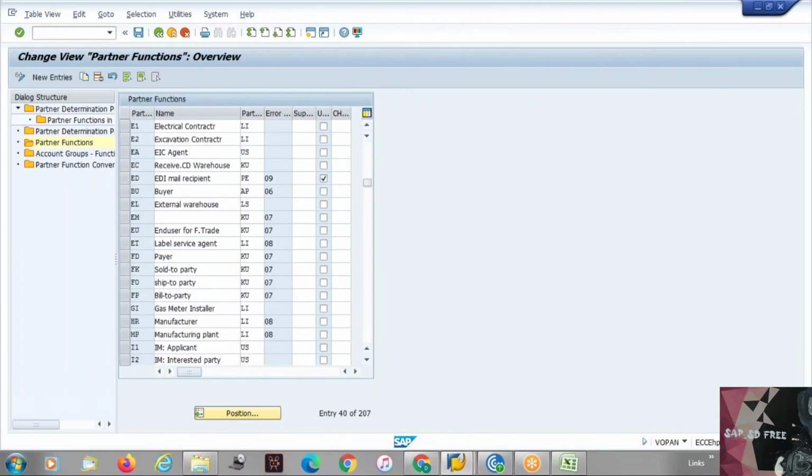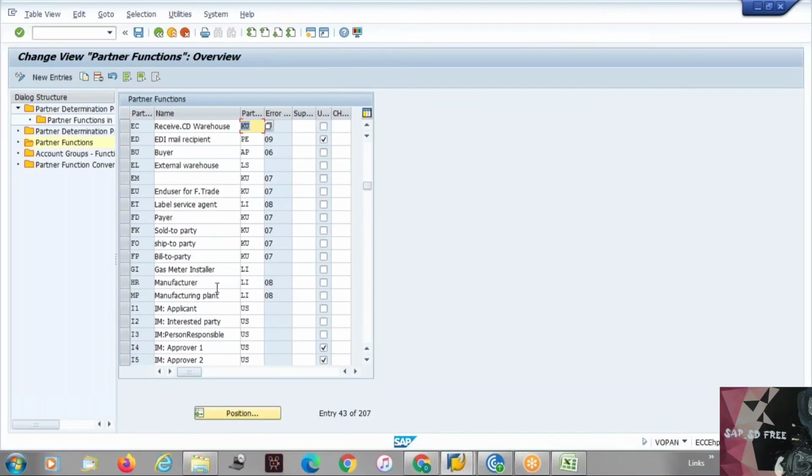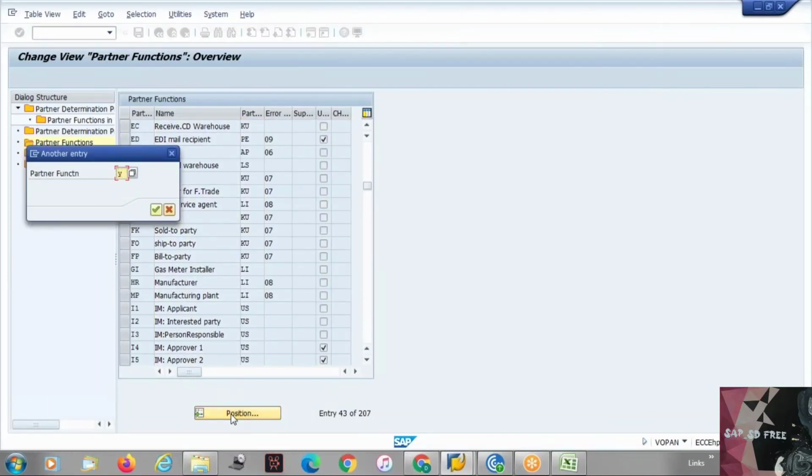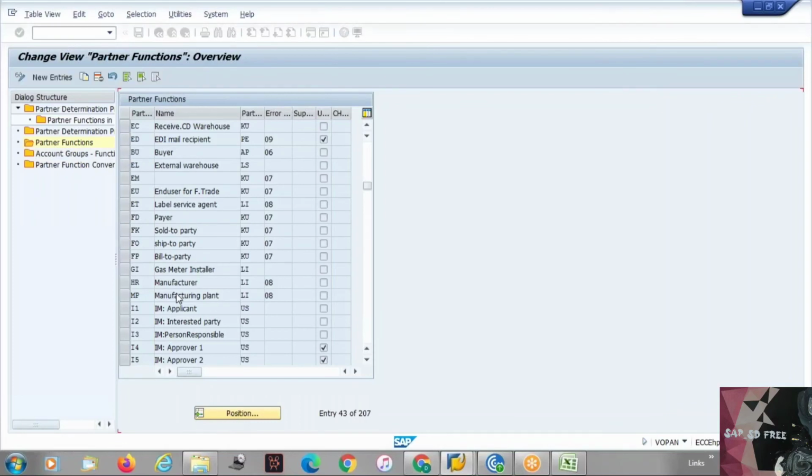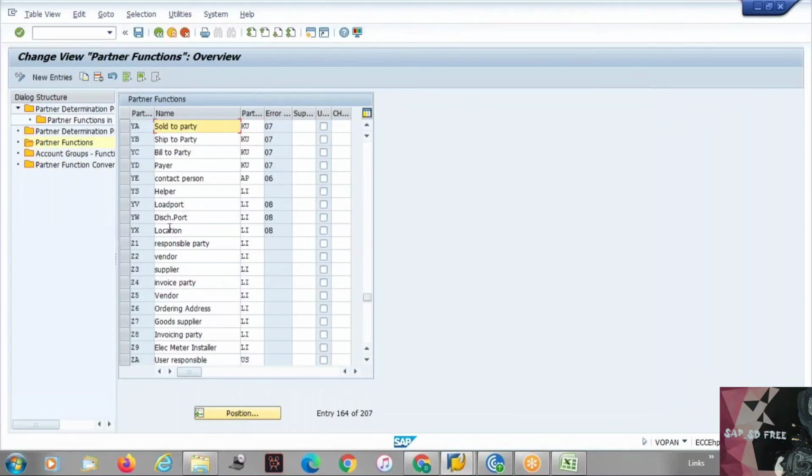So you will maintain multiple partner functions. You can see them, and if you want to use the existing ones you can, or if you want to create, just make sure it does not exist. Then you can create everything on your own. So you define your partner functions. Partner function is fine, but what is mainly important is the partner type, whether he's a customer or a vendor or a contact person or an employee or a user.